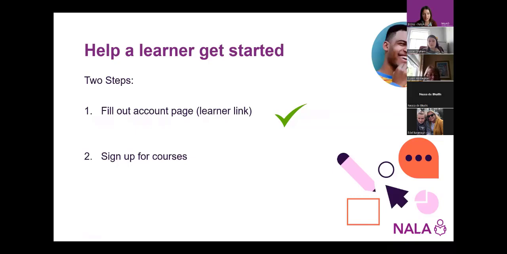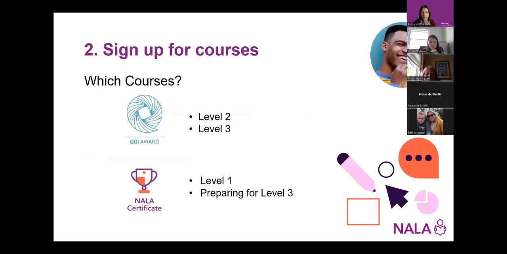So that's it. That's the first step, the learner link. And I think if you took nothing away from today, that's the thing you should take away. Always set up your learners under the learner link. You have to do that to register them to your centre. Now, the next step then is signing up for courses. So it's kind of the fun bit, I guess.